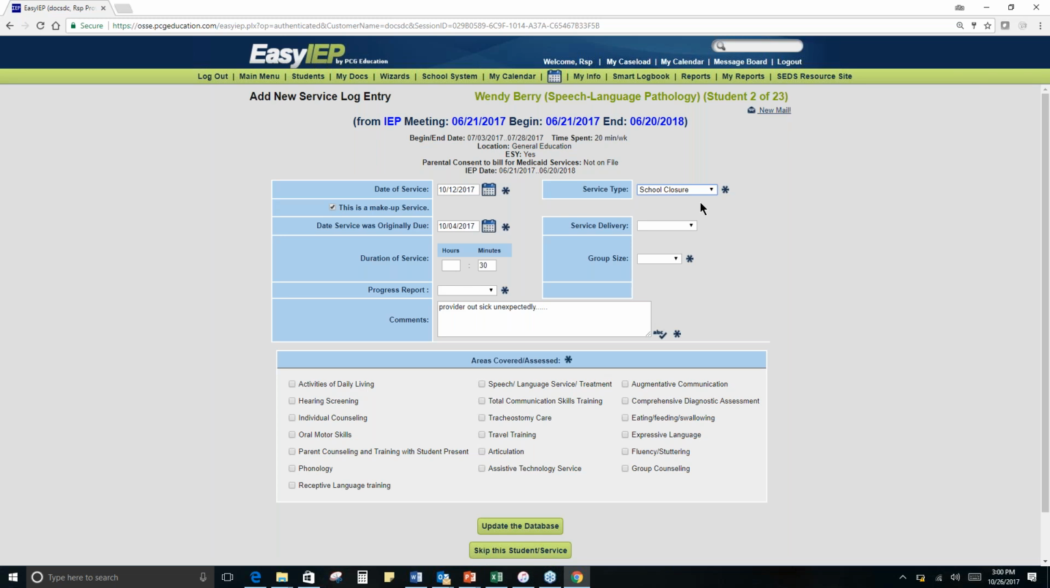What you do log is when there's a snow day or a fire or something unexpected where the service was scheduled and it was supposed to happen and then it unexpectedly did not happen. In that case, that is a missed service that you're going to want to log. So hopefully that helps clear up when you have to log a missed service and when you don't.